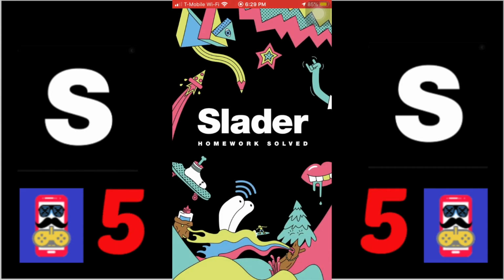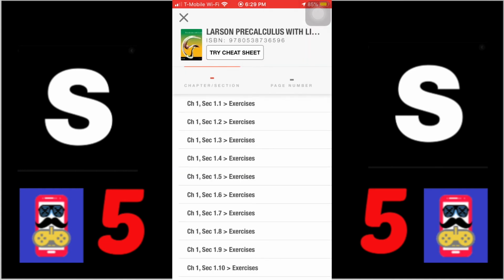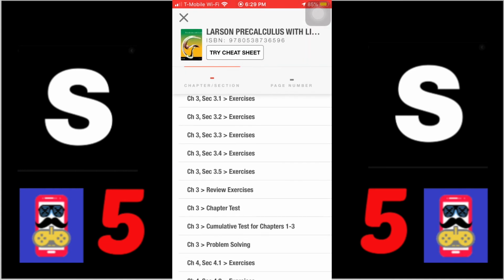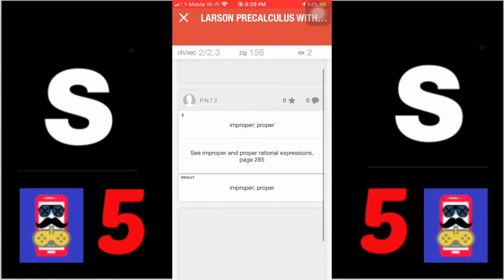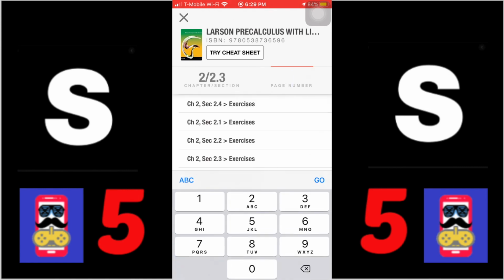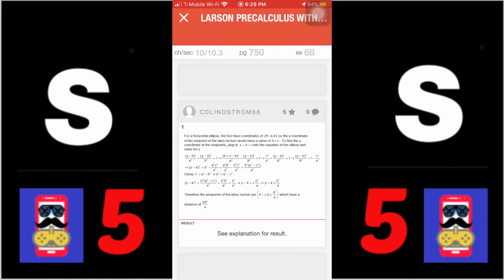Now I have got Slader. Slader is also an online website as well as an app. Slader is a textbook help app. You can find answers to multiple textbooks, by page or chapter. The solutions are detailed and created by real people. If the solution was helpful, you can star it so more people know that it is correct. You can also scan the barcode of a textbook, rather than typing it in.